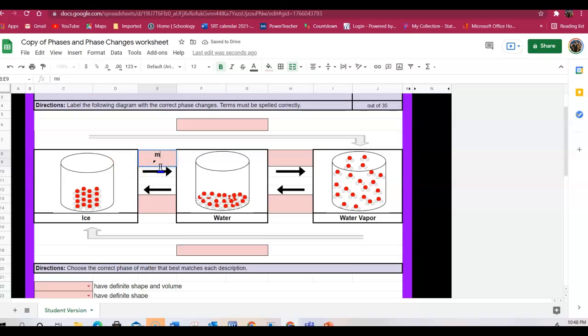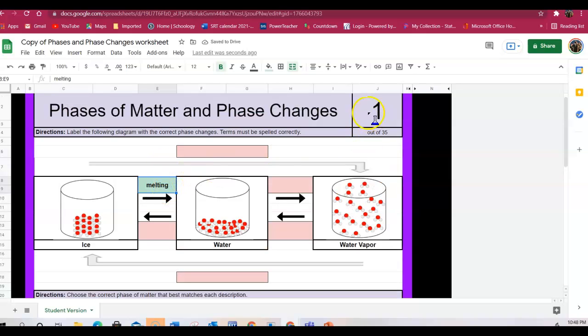If I put in melting and I accidentally put a space in there and hit enter, it will not turn green. So you need to make sure that when you're typing in your answers, you don't accidentally put a space in there or make misspellings, because it will not turn green unless you have it spelled correctly. And then here's your total point value.